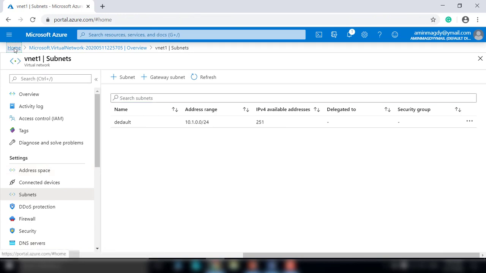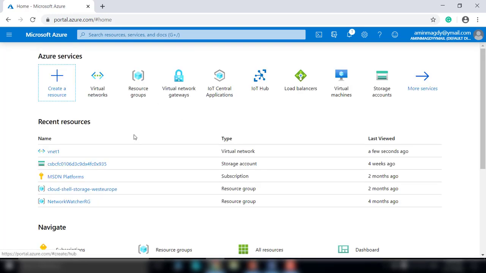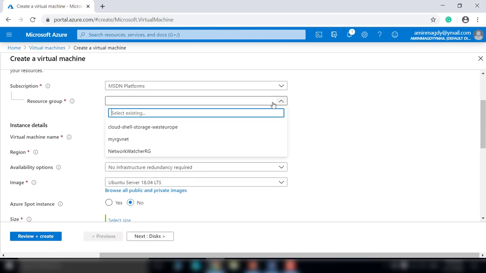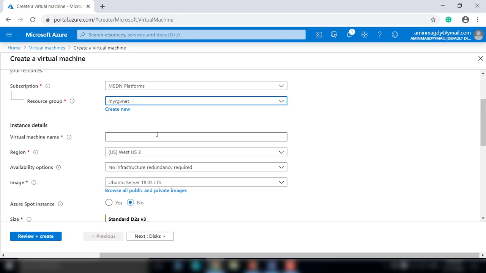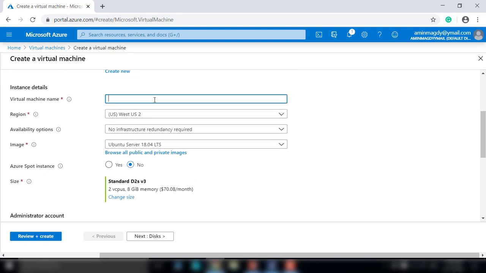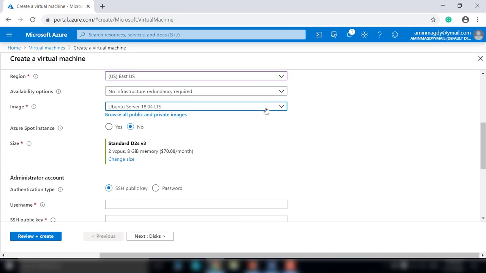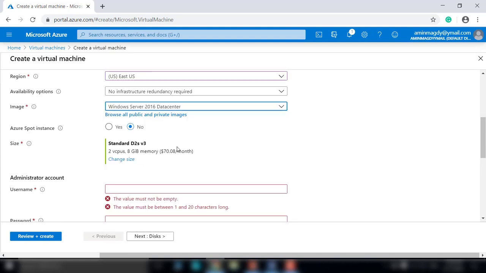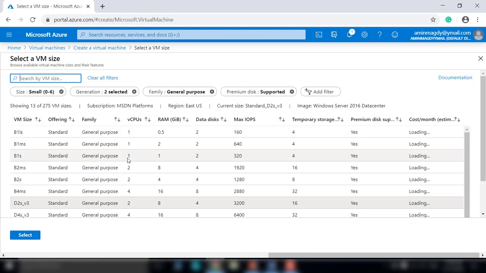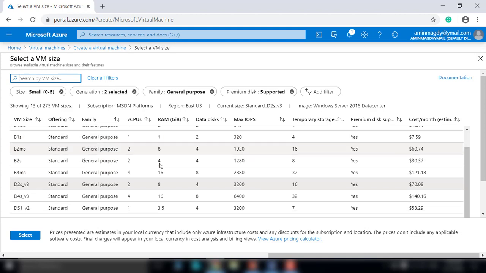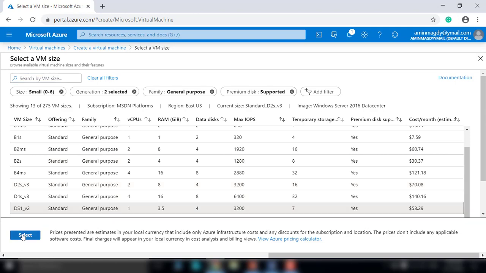Okay, let's go back and create two virtual machines in that network. Virtual machine, add. In the same resource group, virtual machine name VM1, in the same location, the image Windows Server 2016, size, and we need to change the size. It is 3.5 gigabytes. Okay.